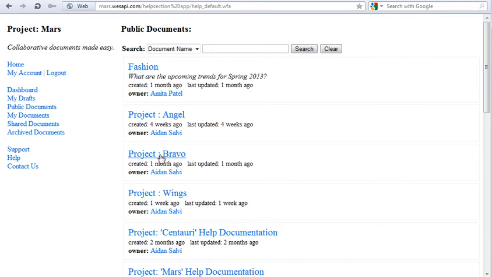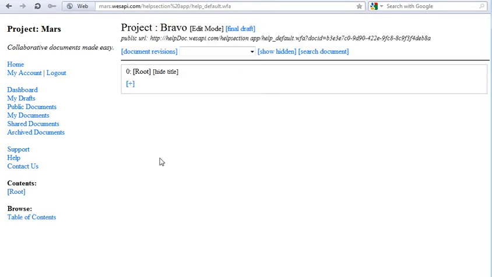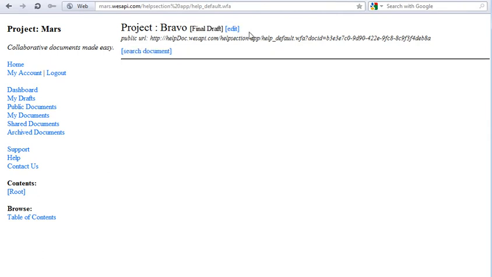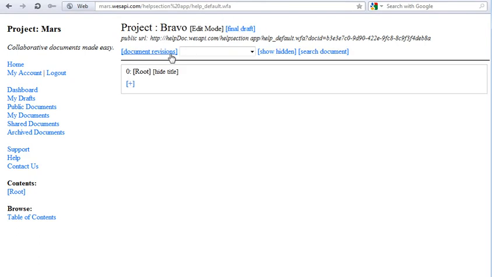So now if we were to view any one of these documents that are in public documents, you'll notice that we are viewing the document in edit mode. You can click Final Draft, which will take this into a mode that doesn't allow editing the document but simply viewing it. Let's go back into the edit mode.